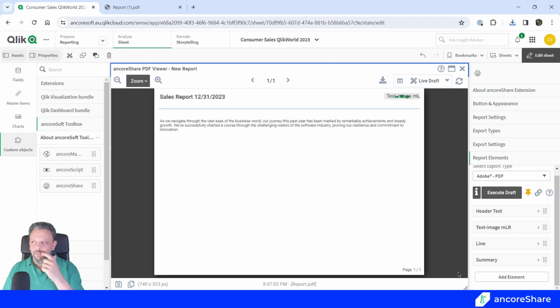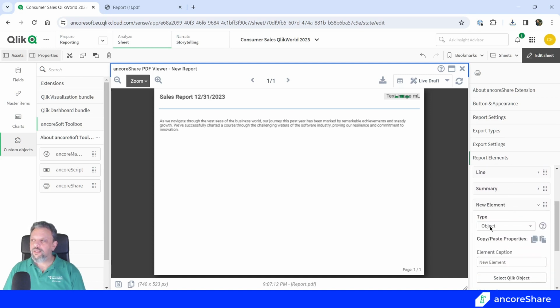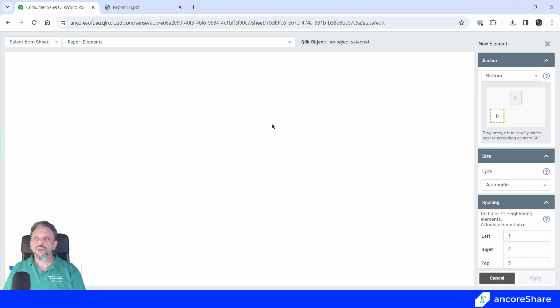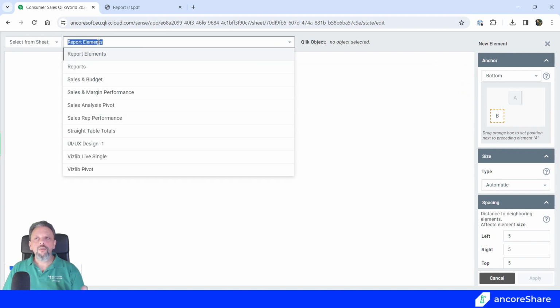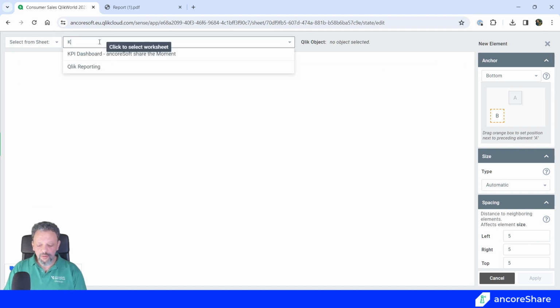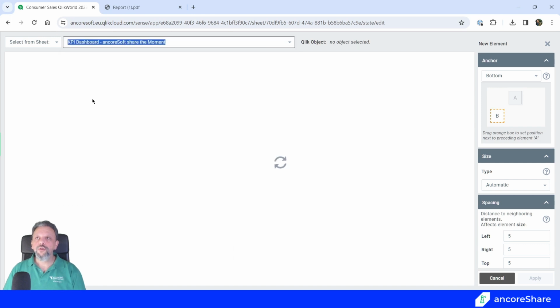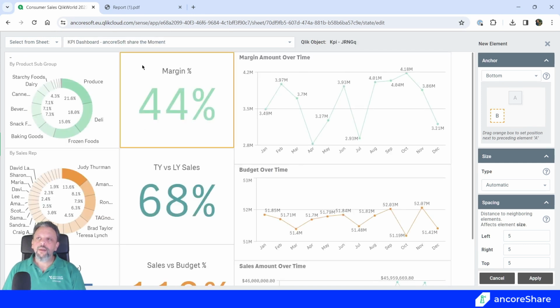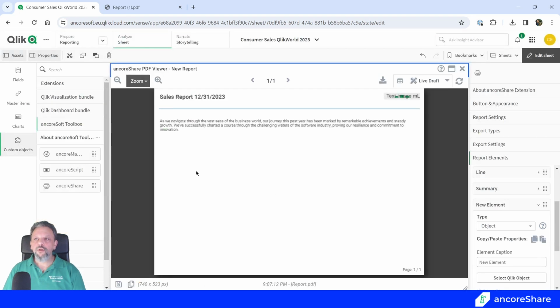And we are done. Next object type is charts. Charts are added as an object. Add element, object, select Qlik object, select the sheet, worksheet where your object resides. Going for my KPI dashboard. I know in my KPI dashboard I have my margin here. Apply on the screen, and it's part of my report.